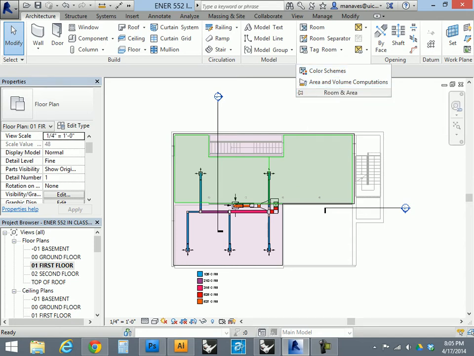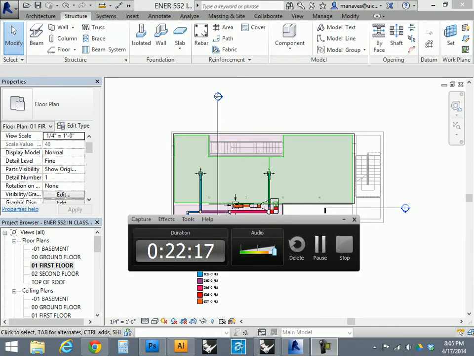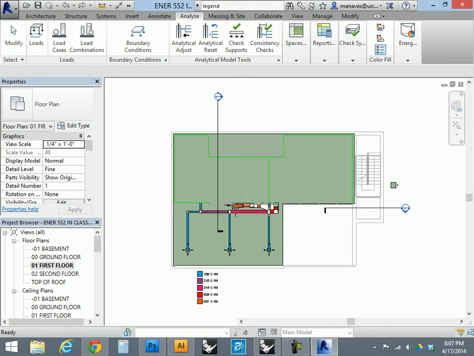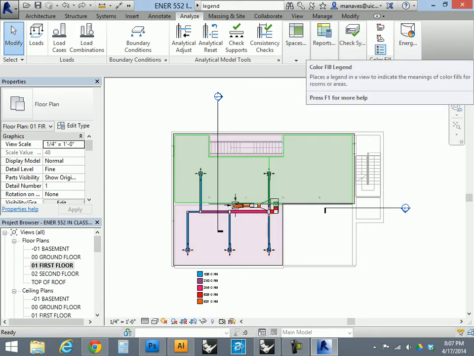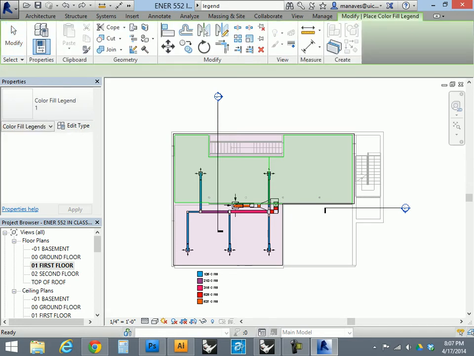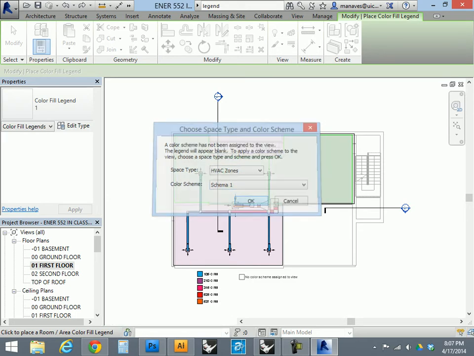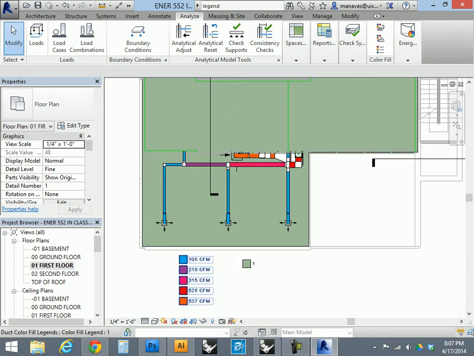Somehow the legend has been moved. We can find it real quick. I'll show that real quick. So under here where the color fill legend is. So this is under analyze. If you click on that, it'll ask you what you want. So we actually want HVAC zones, and we're using the color scheme A. That's where we defined it. And if you hit OK, you get this whole thing as one color.